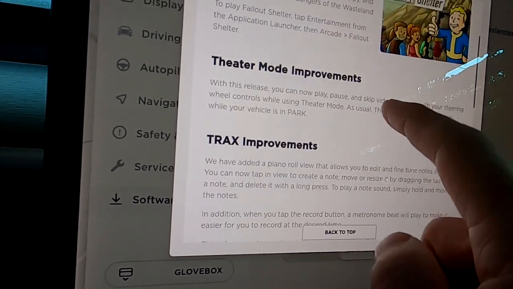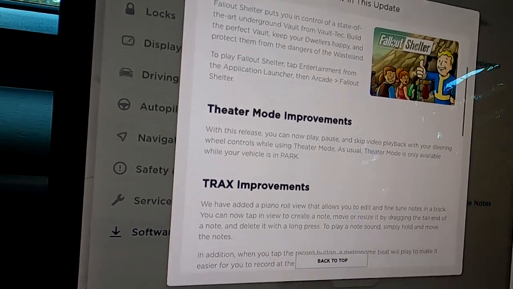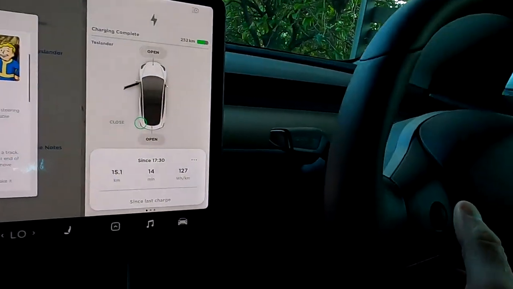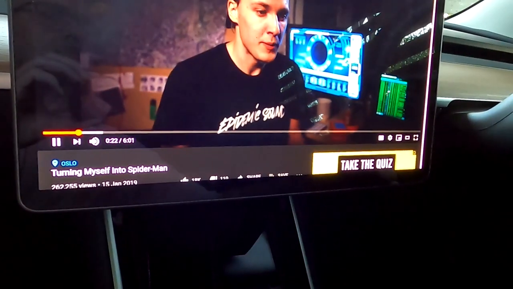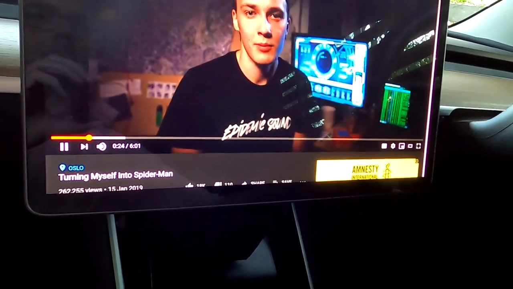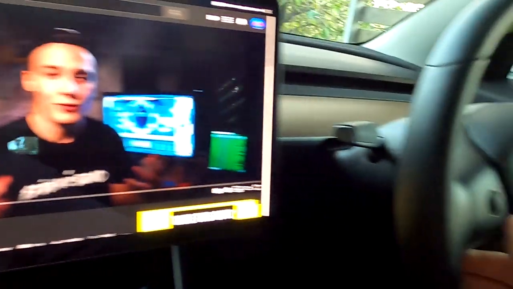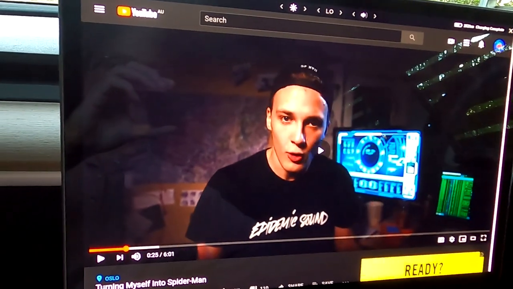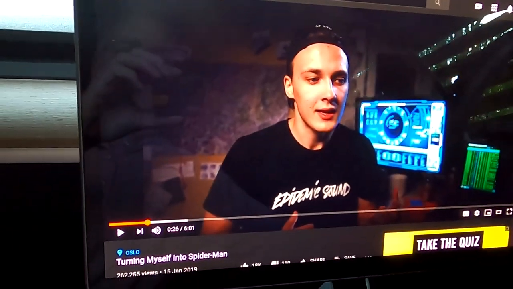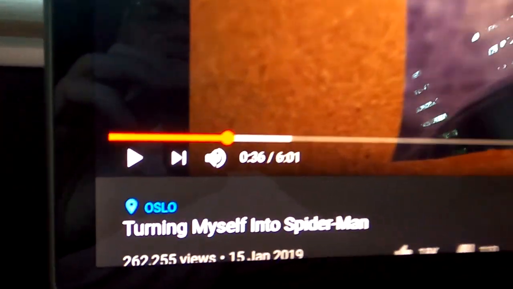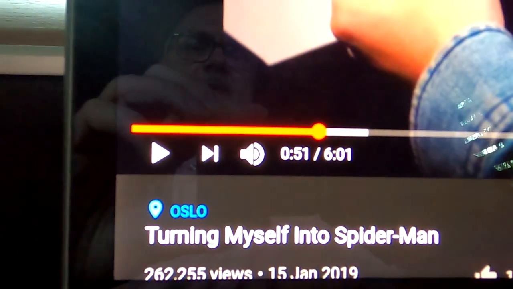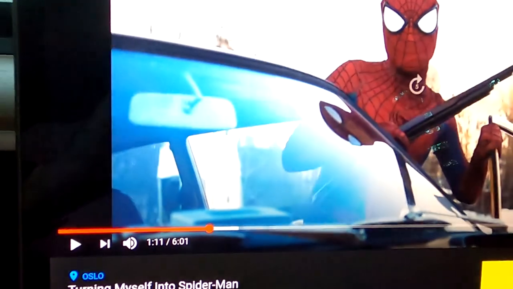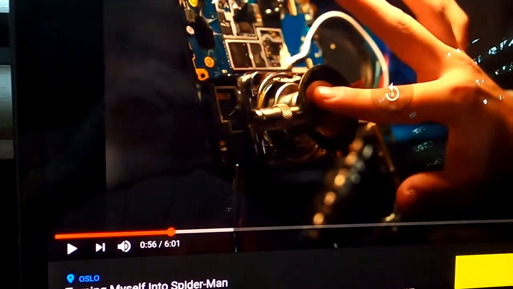This sounds interesting. Theater mode improvements. You can now control your theater. All right, you can now use the left steering wheel knob to control your video. You can pause it, play it, or if you push it left and right, you can skip 5 seconds. Yeah, it's exactly 5 seconds. Yeah, you can skip forward and backward in your video now.